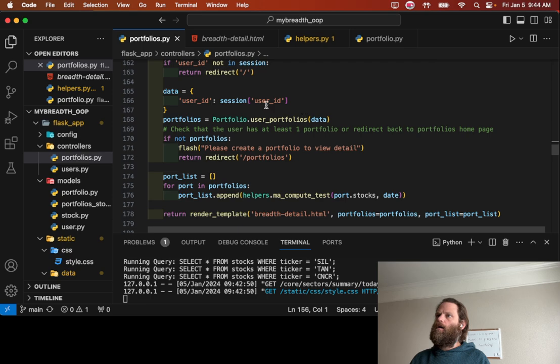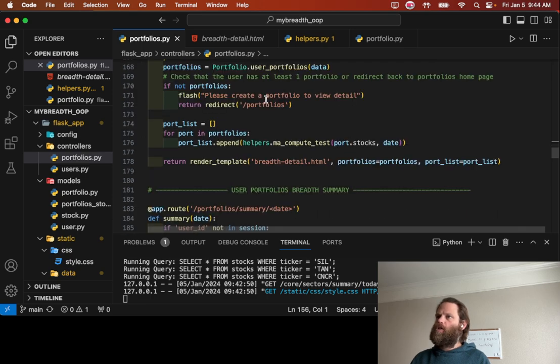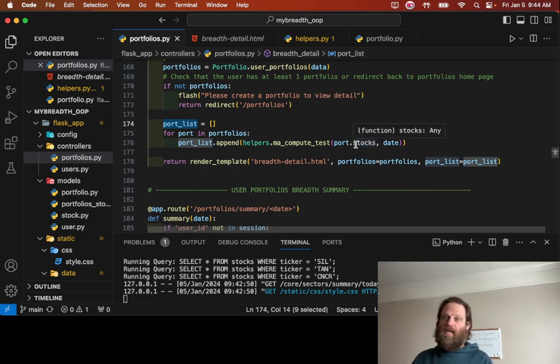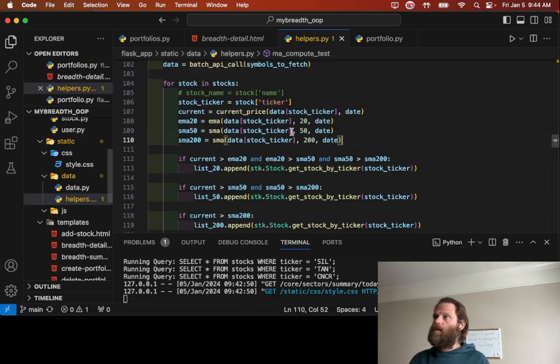the detail. We are grabbing all the users' portfolios, making sure they have portfolios. We are creating a list of portfolios, which has, in each one of them, a dictionary, which contains 4 lists. And those lists are the stocks above the 20-day, 50-day, 200-day, and those that are below it.